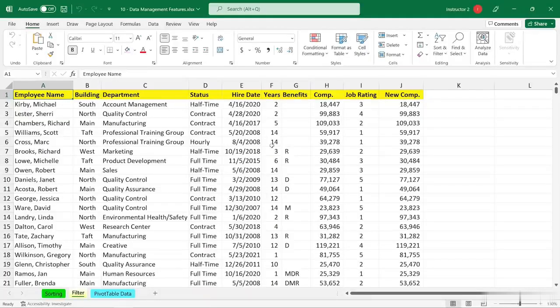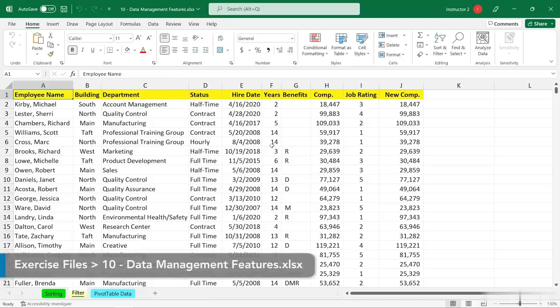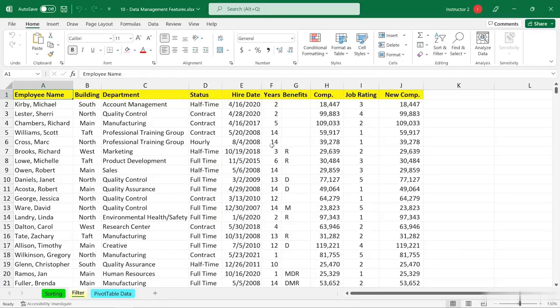As you work with larger lists, there certainly will be times when you're saying, I don't want to see all this data. I only want to see, for example, as we look at this list here, the people who work in a certain building, or the people who have a certain job rating, or the people who have a certain status or in a certain department. And we can use multiple fields as we do this. And the feature is called filtering.